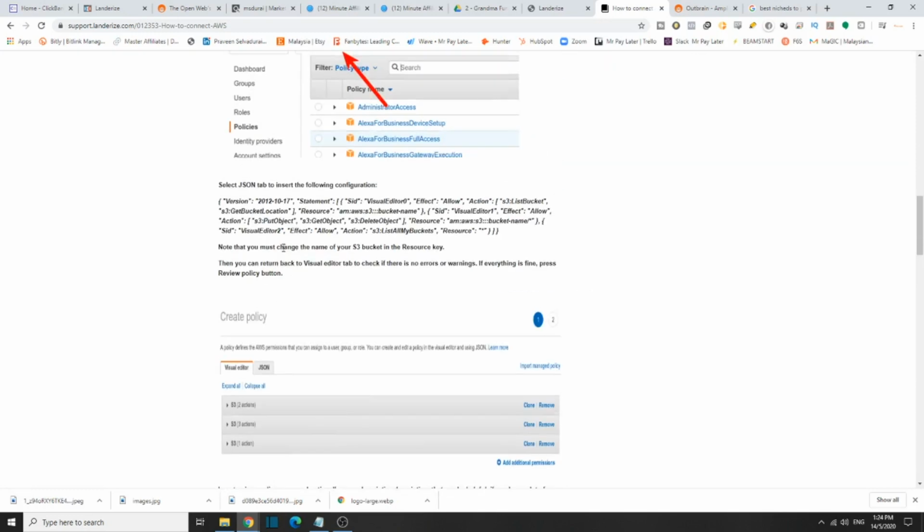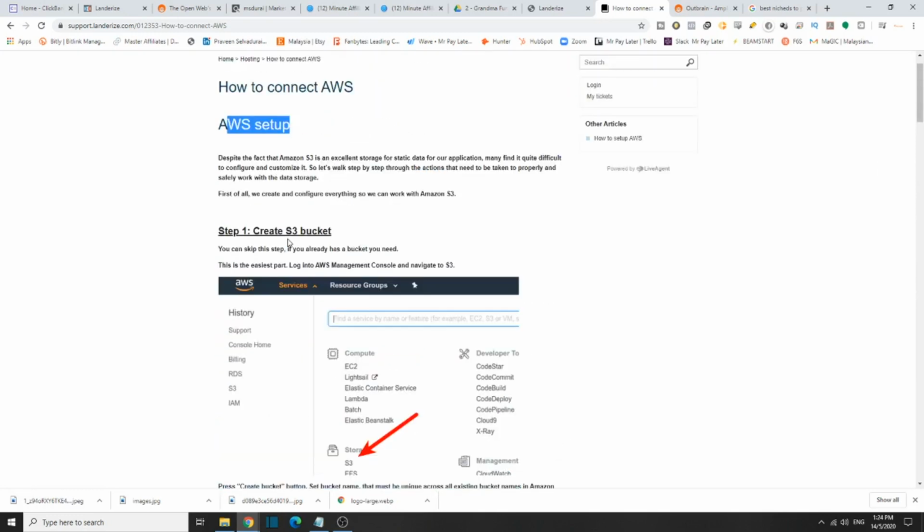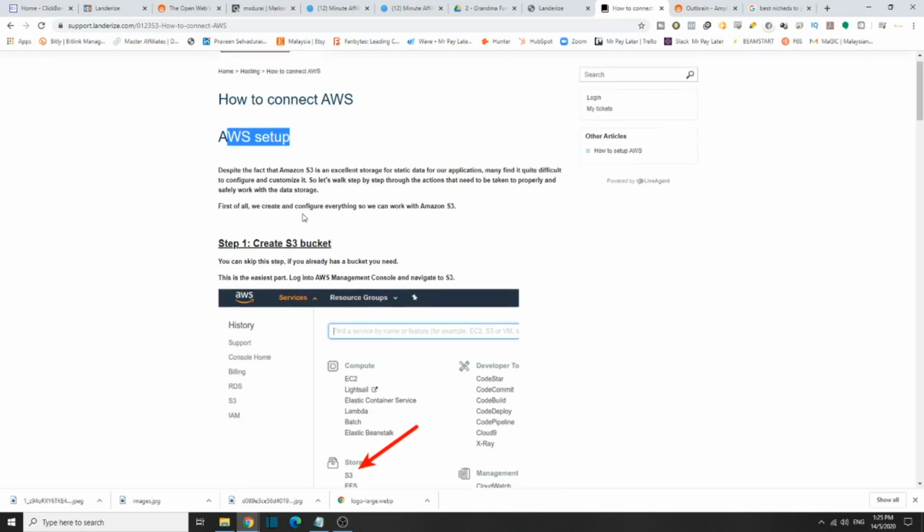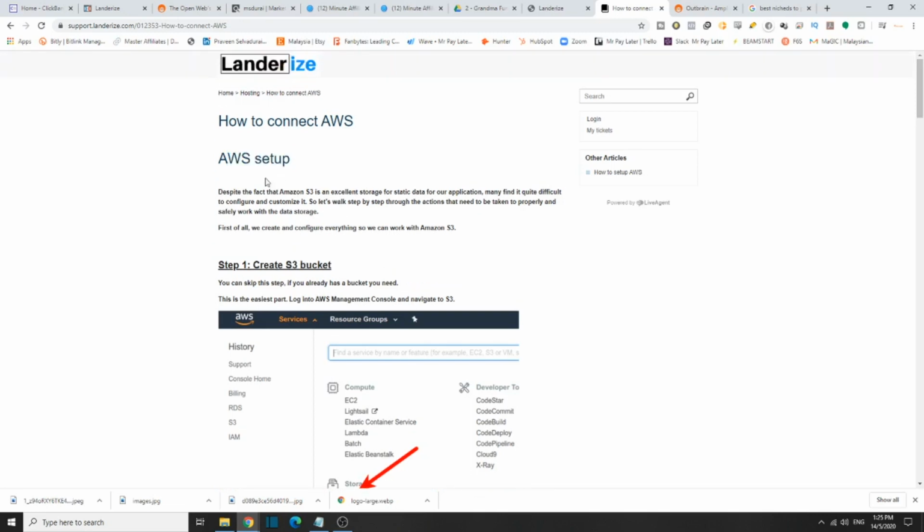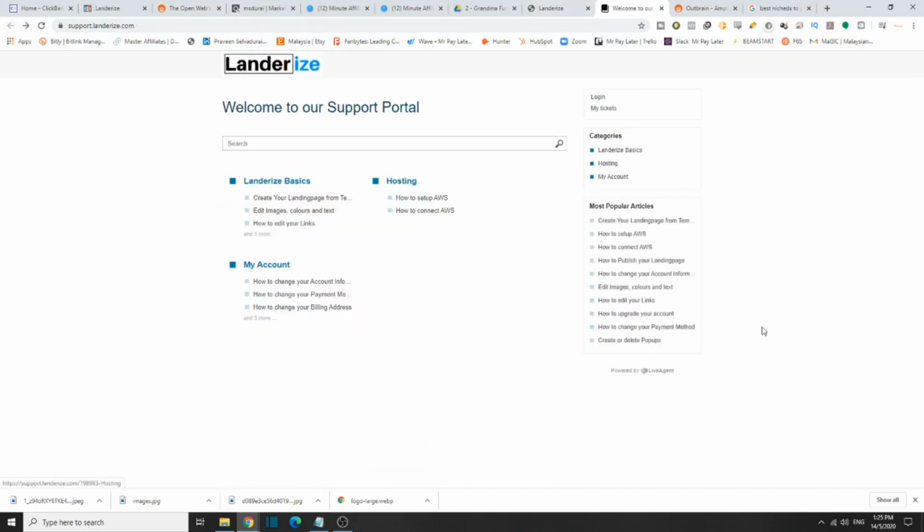Trust me, the first time I wanted to go ahead and set up my Amazon S3, I had such a difficult time, guys. I had to contact Amazon S3 support. A lot of stuff went on there because I didn't know how to do it properly. But this is like a step-by-step guide. I wish I had this even before, guys.